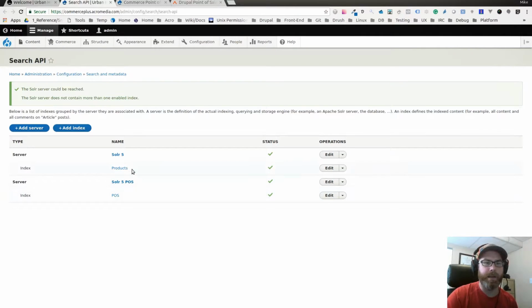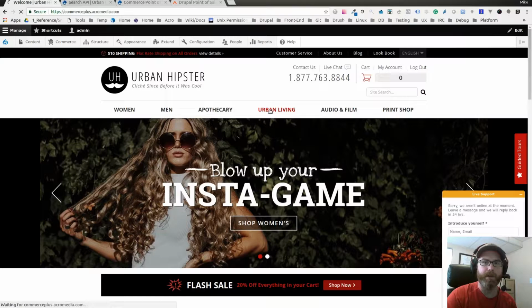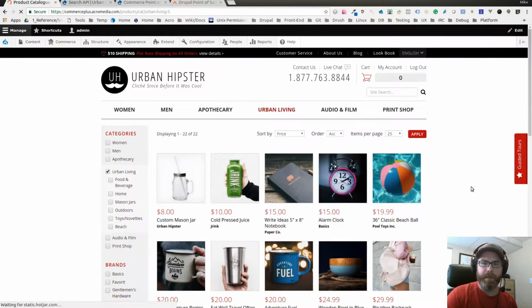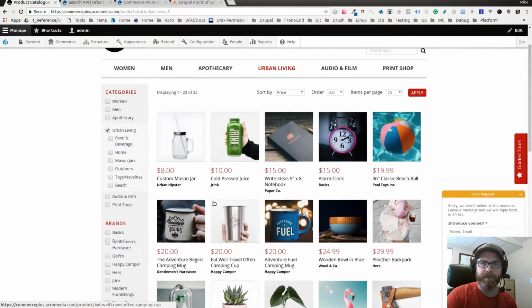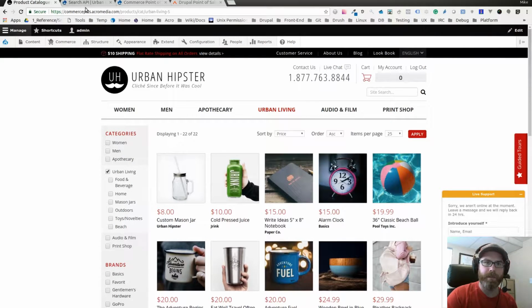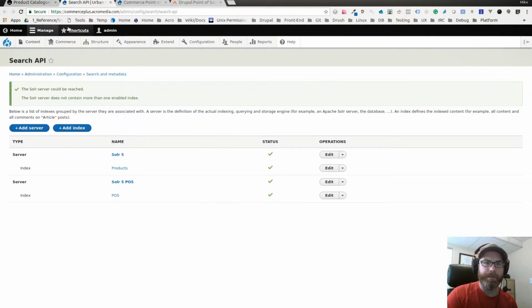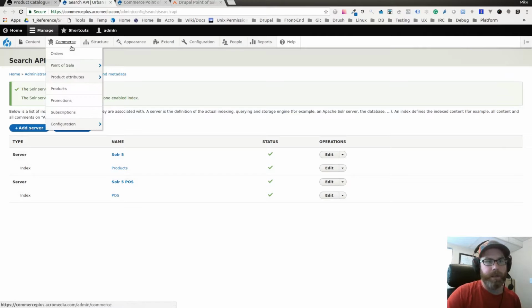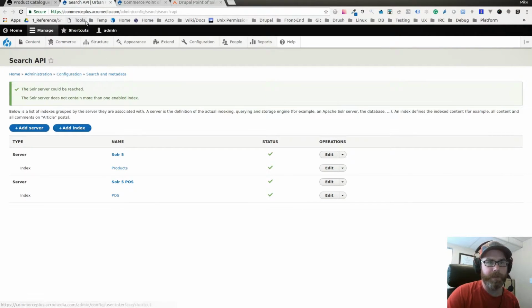So what we're looking at here is we have our main product server and index, search index. That's just for our main product pages. Like so, if I go to one of these, product catalogs are actually search indexes via the search API. So now we also have included a second server and index specifically for the point of sale. So if I now just kind of go back to what I was talking about with features and whatnot.